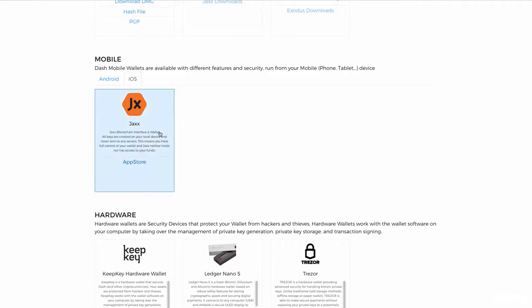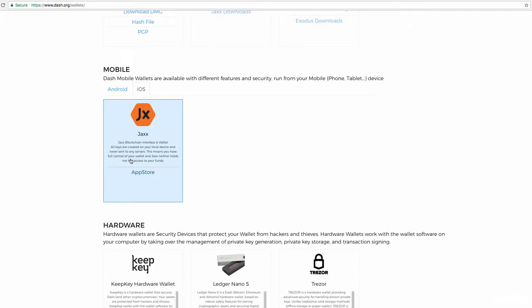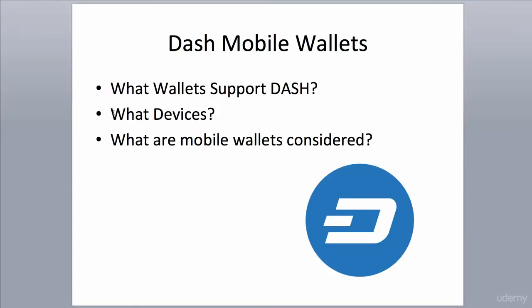With that being said, let me say something about Jax real quick. If you watched the previous lecture, that goes over how to install Jax, pretty much everything in that lecture is how to install Jax on any platform. It is all very similar. And anyway, let's continue. So what are mobile wallets considered?